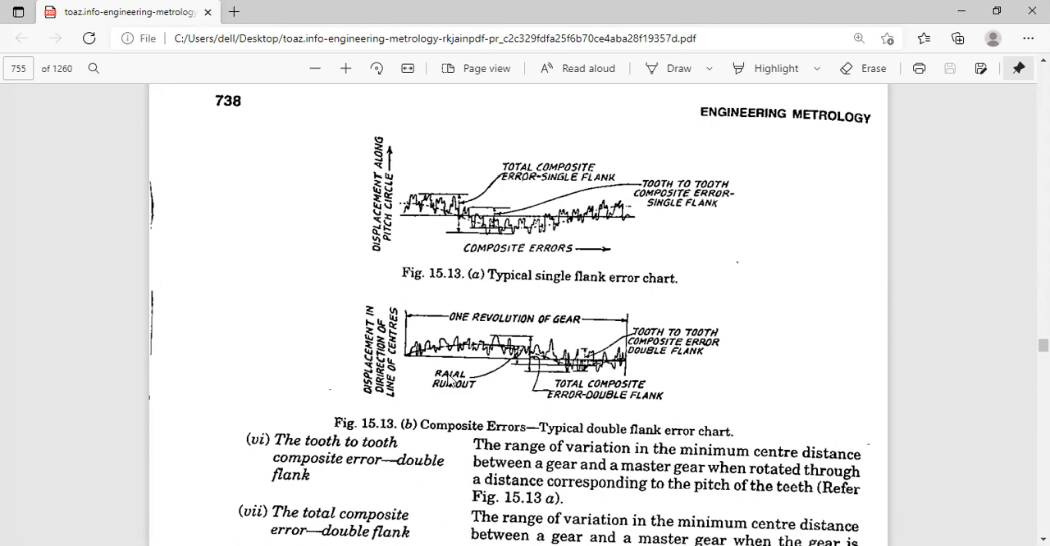And what you do, the tip of the dial indicator will be inserted between the tooth spaces of the gear. After that, you rotate the gear tooth by tooth, from one tooth to another tooth, and see the maximum variation in the dial indicator. So you note that reading. That is nothing but the runout.